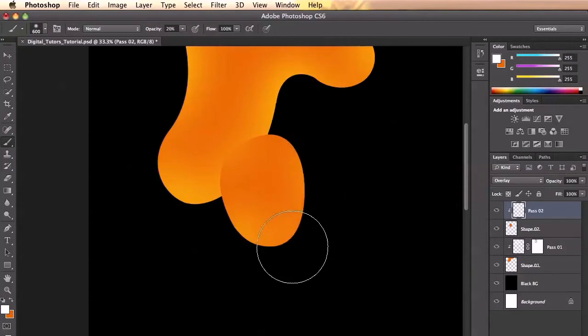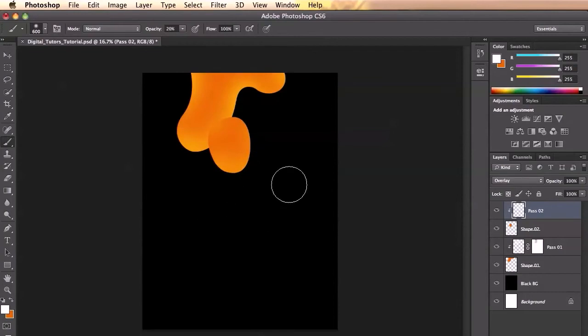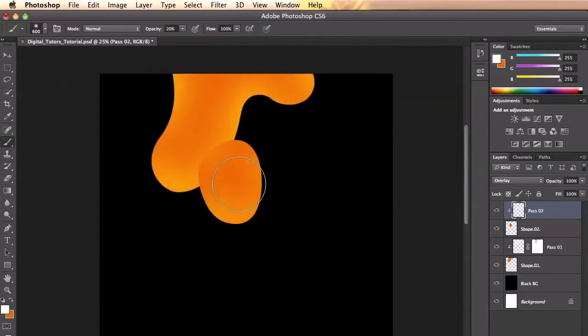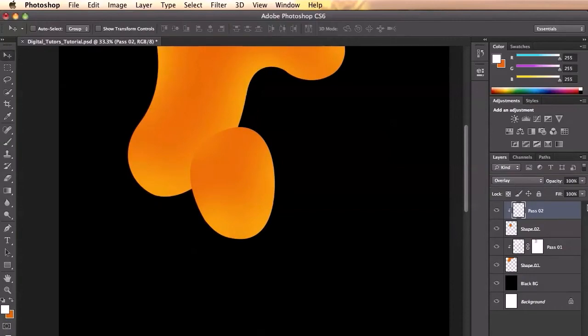Okay, we want it to kind of follow the same direction, and we know we're going to have something around the middle of the image here. So we kind of want the light emanating from the middle of the image. All right, so something like that I think is looking pretty cool.